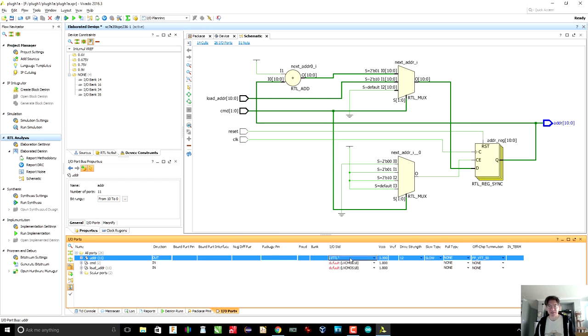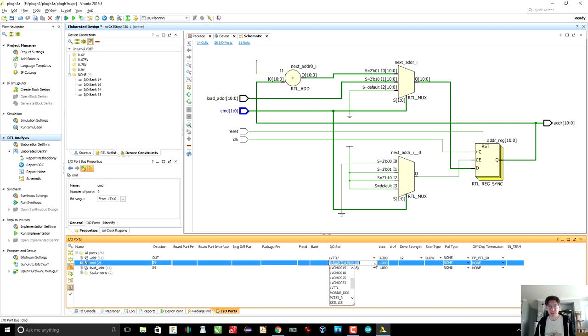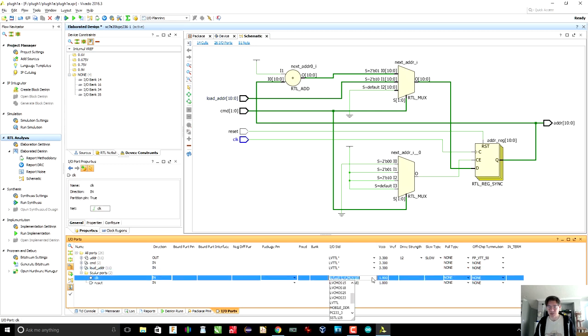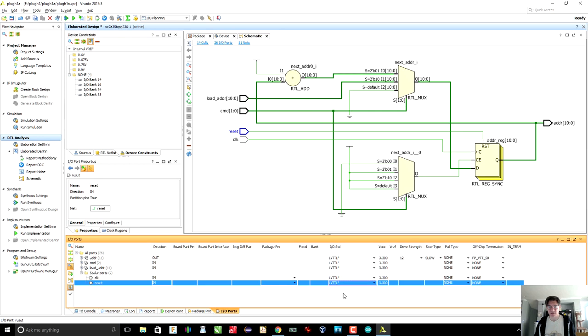So we're going to select low voltage TTL for pretty much everything. Low voltage TTL, low voltage TTL. And then we've got two scalar ports. The scalar ports are 1-bit vectors, essentially. And of course, a 1-bit vector is like a scalar. So we're going to select also low voltage TTL on these things. Great. Now we have to decide what pins we want to use.